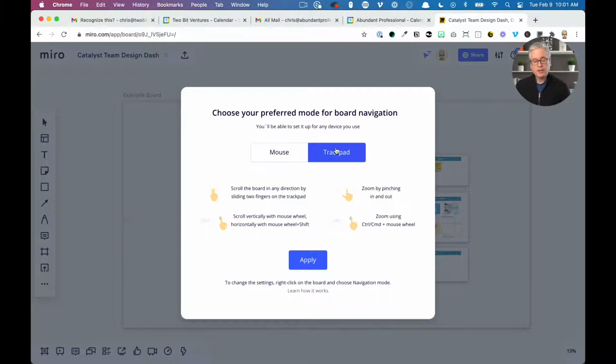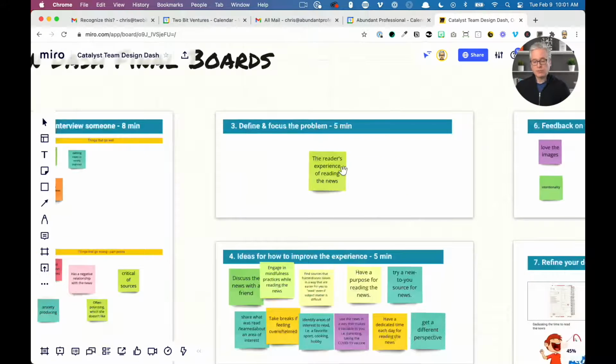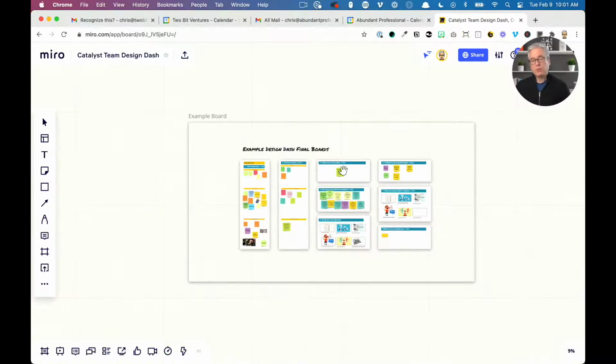With the trackpad, two fingers moving along the trackpad will pan your board, move your viewpoint around, and then by pinching and spreading, you can zoom in and out. So you want to get comfortable with those actions because it's the way that you're going to move around the board most efficiently. So I'm scrolling my wheel, and wherever my mouse is, that's where it's going to scroll to.